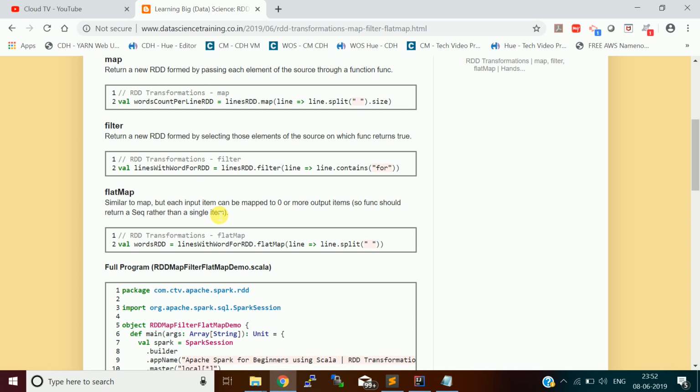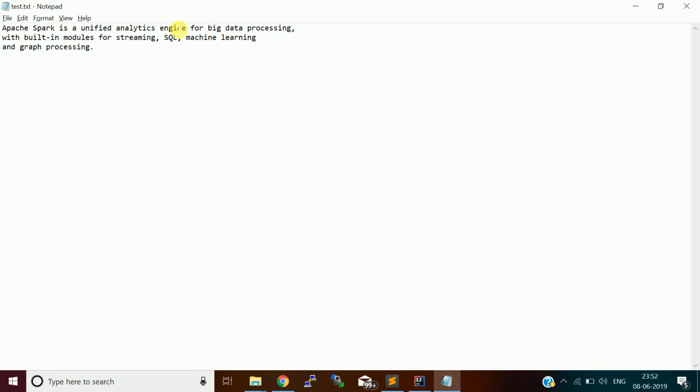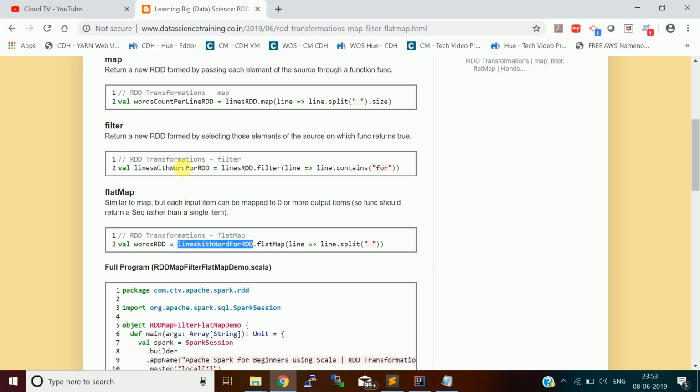So flatMap is generally used for flattening your data set. Here, I take this lines with the word for RDD. If you look at the input, I have three lines. In this line we have the keyword for, and the second line also has the word for, but the third line doesn't have it. So only these two lines will be in the RDD lines with the word for. From those two lines, we want to break the line into words and flatten.